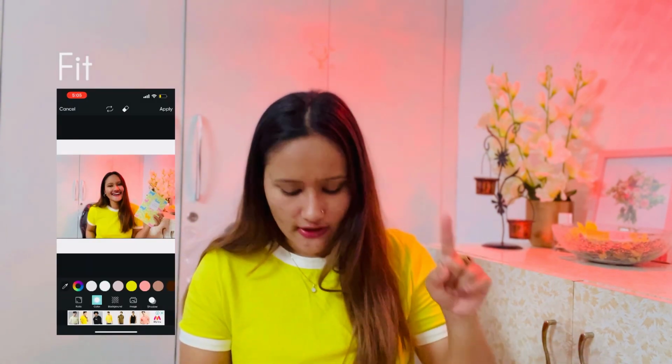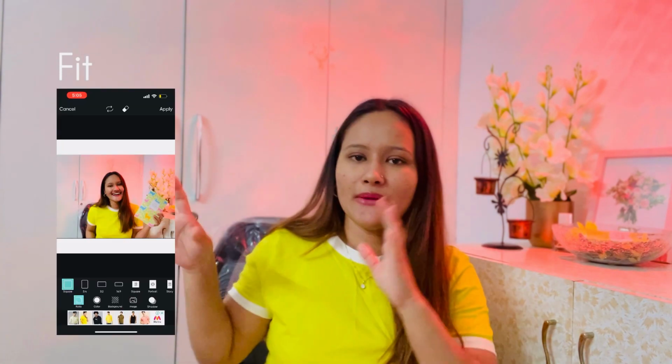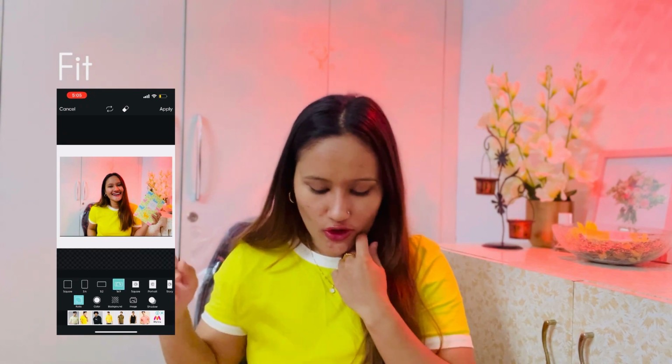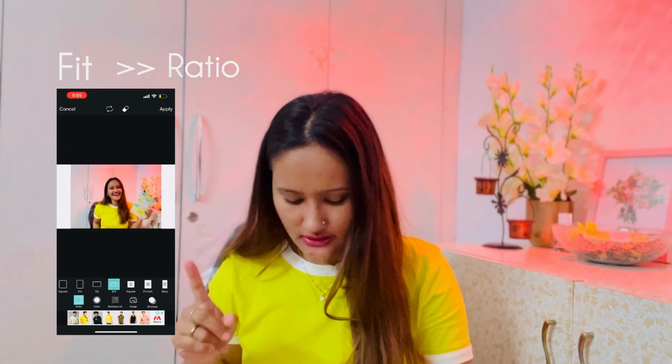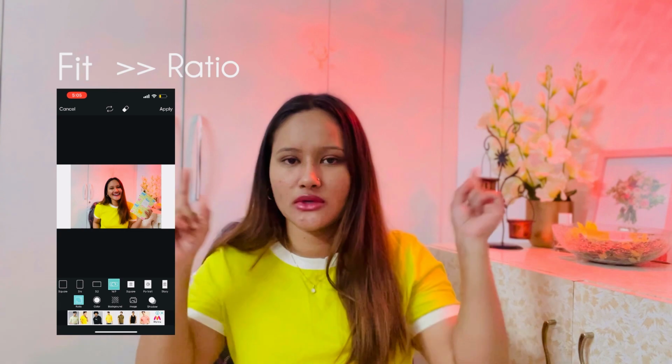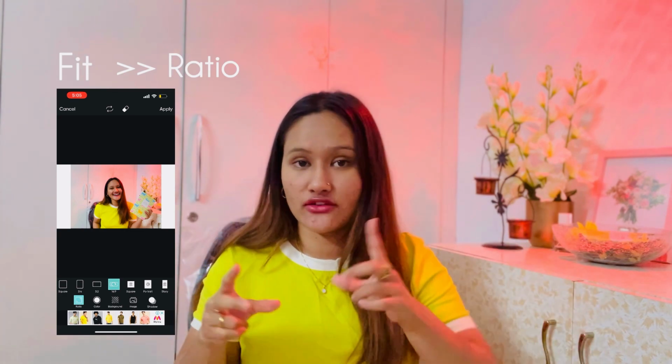But if you don't want to crop your picture, this is something that I prefer: I use this fit option जो आपको PicsArt में नीचे मिल जाएगा. You have to click on that. It is something that will fit your picture in that particular space. I don't know if I'm explaining it right, but you can see here in the video. Now again you have to choose the ratio 16:9, so it will automatically fit your picture in that ratio.